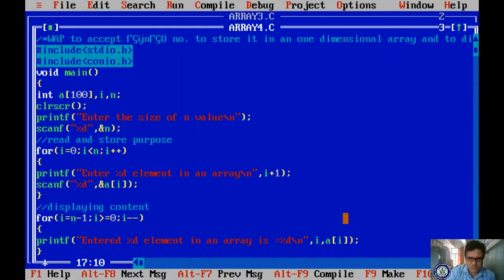Okay, if I make it n minus 1, I have to give n minus 1, sorry, i is equal to n minus 1. No, it is correct. It is not having any mistake. Let me save.